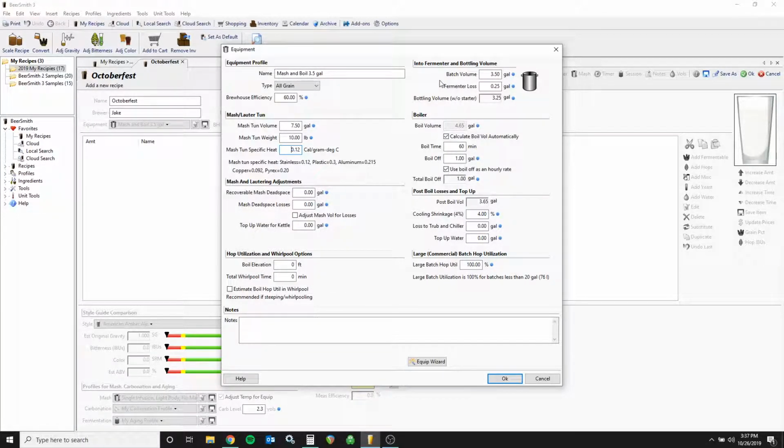And then you can go up to the top here. This is information about your fermenter and bottling volumes. My goal is to have a final volume for bottling at about 3.25 gallons. So I set my batch volume to 3.5. I typically lose about a quarter of a gallon, or 0.25 gallons, in the fermenter. So going into the keg, I should have about 3.25 gallons.